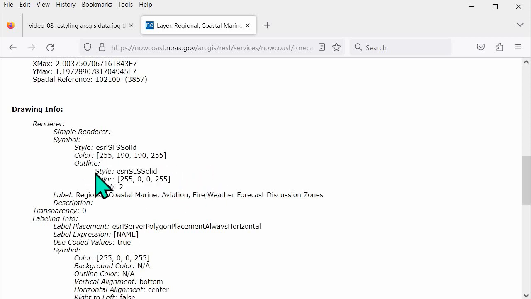The outline around a polygon is exactly the same syntax as the trail data we earlier looked at in this video. Notice that the outline is SLS, L for line. The fill for the polygon is SFS, F standing for fill. Now the polygon fill does not have to be solid.